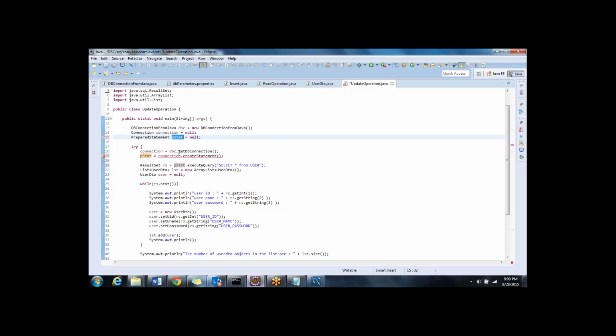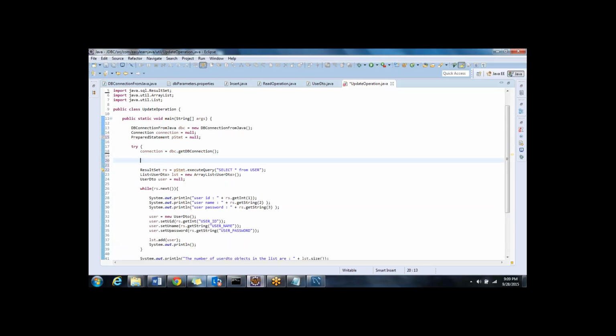Once I'm done with that, there is a slight change in line number 19. So let me remove line number 19 and rewrite it in a different way. Now I say PreparedStatement equal to connection.prepareStatement. Here you write an update query. What is it that we want to update? We want to update the password for user 3.